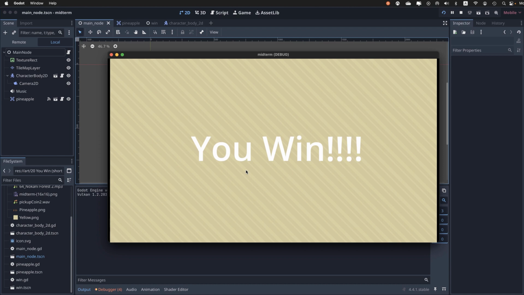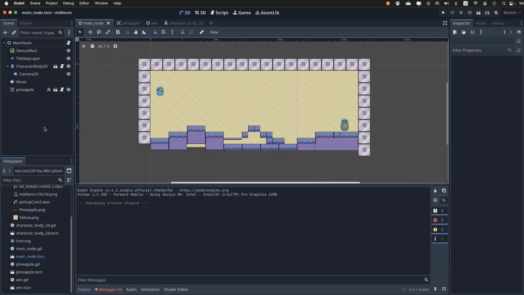And there we go. So this is actually a new scene. And it's very basic. It's just got a background element and a label with "you win" on it. And that little music that you heard, that little trumpet music. Okay, so let me close this and I'll talk a little bit around how it's built.